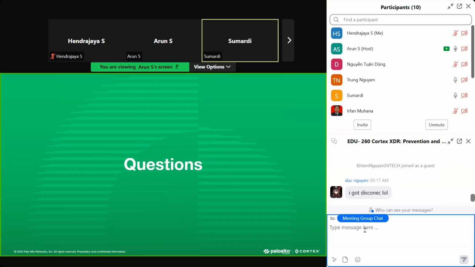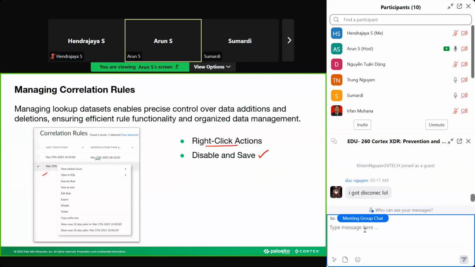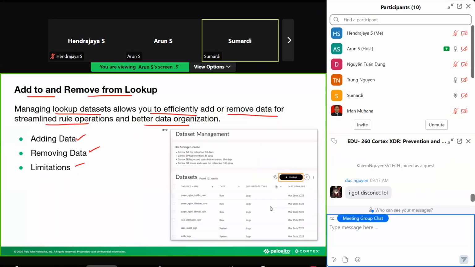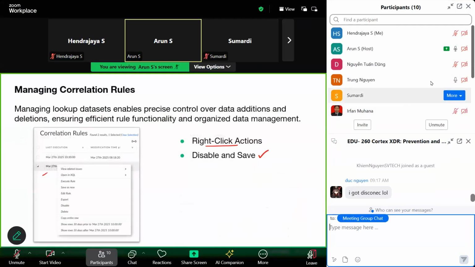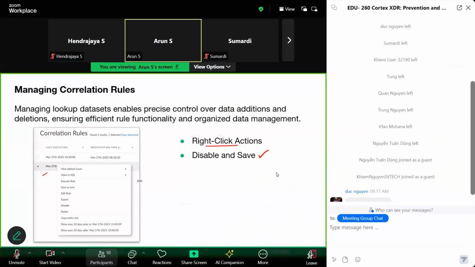Okay. So I hope you all were there when I was dealing with this slide. Lookup tables, that is done. So how do we manage the correlation rules? We have the option of right clicking and then we have all these options.